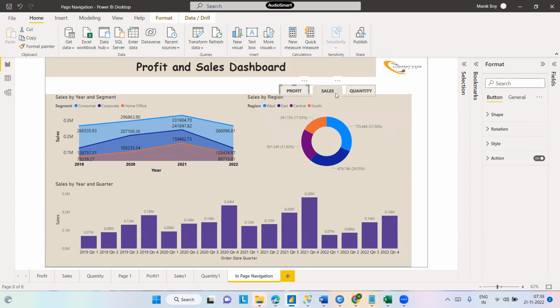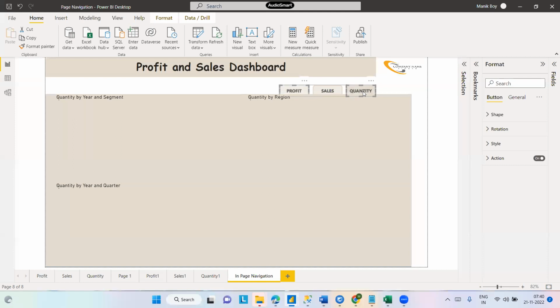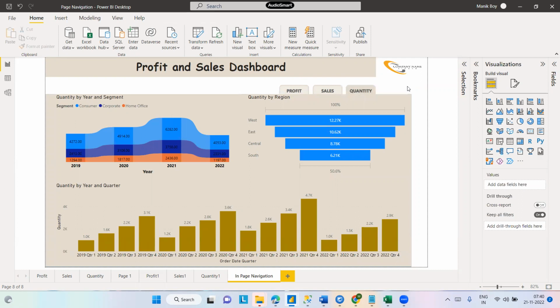If I wanted to switch from the active button to the inactive button profit, I should get the profit information. It's working, right? If I wanted to switch from this profit to quantity, I should get the quantity related information. And at the same time, the other two buttons should be disabled for us. So this is how we need to implement the bookmarks.